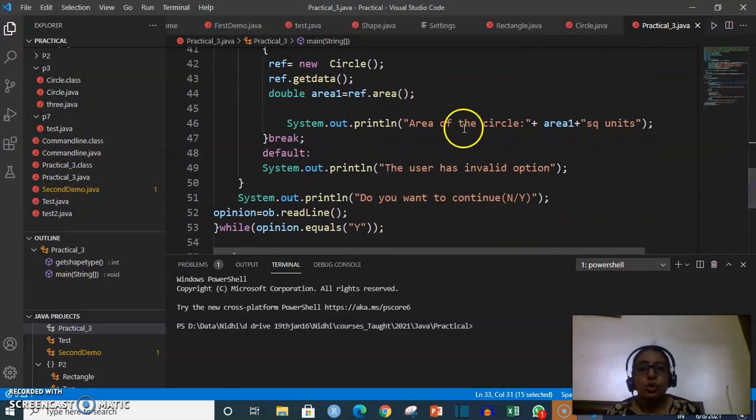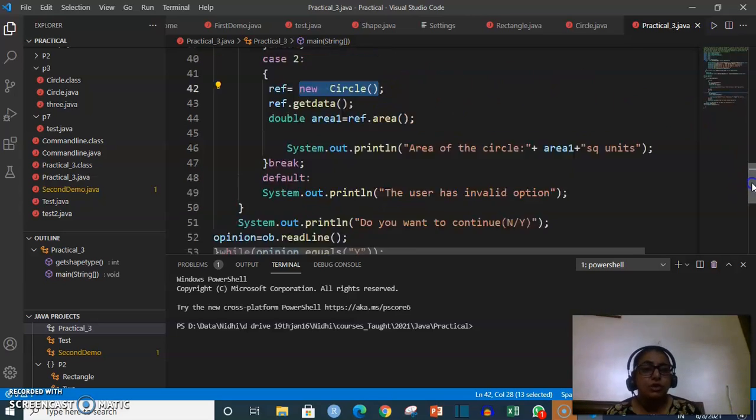And in case 2, in the same reference object, assignment of the actual object of circle was done. So in this way we can show that dynamic method dispatch is going on.